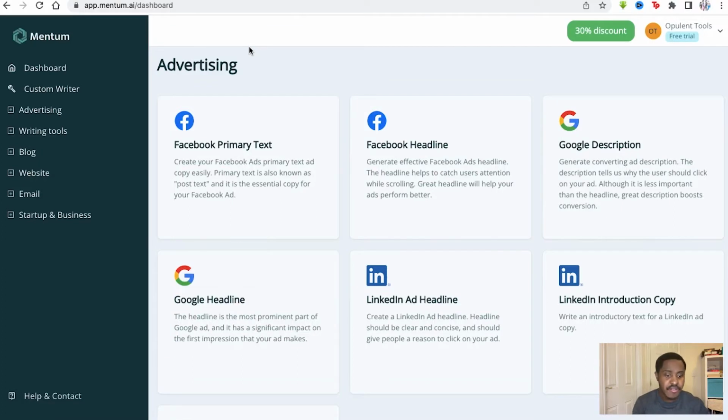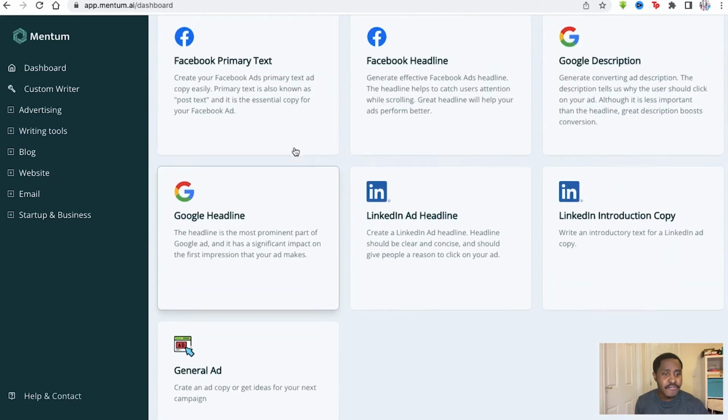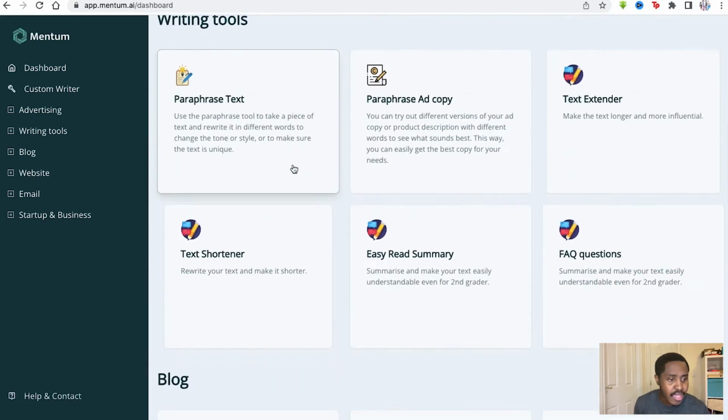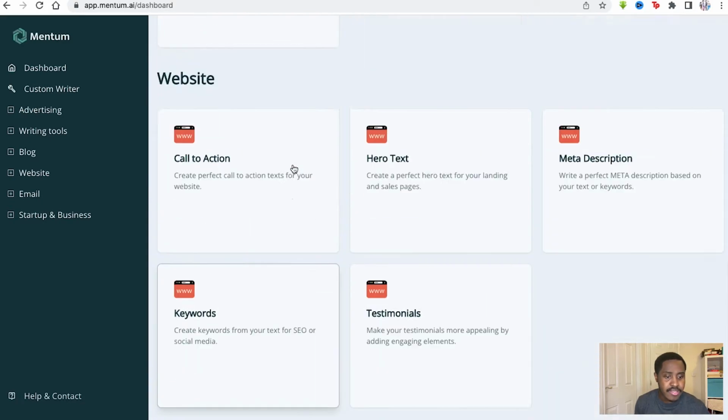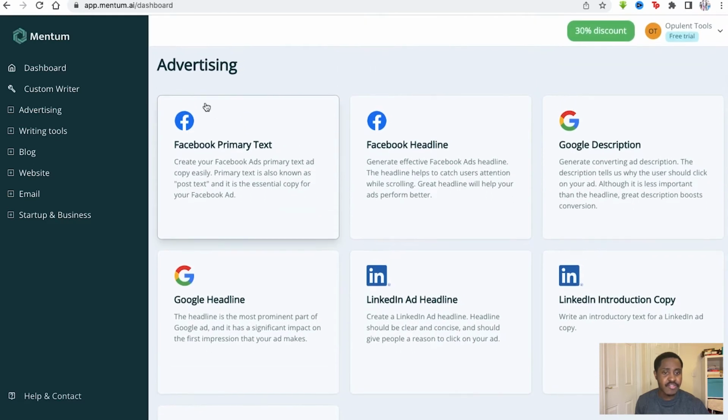Now, Mentum is a software tool that allows you to generate text, emails, blogs, or general writing tools for your adverts through a copywriting AI. Now, we can see here, we're on the dashboard. We have all the options available for all the different kinds of ways the AI can copywrite for us. You've got the website, you've got the blog, the writing tools, and the advertising right here. They're also along this area as well, so we can click on them accordingly.